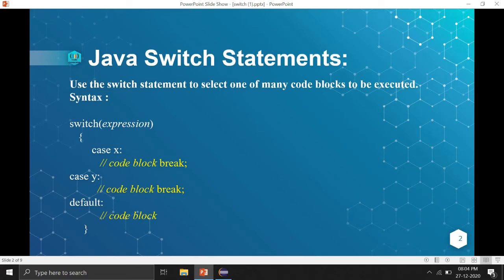So, Java switch statements. Use the Java switch statement to select one of many code blocks to be executed. What will be the syntax for this? Switch, and in the brackets, the expression, whatever we want to write. In the curly braces, case X, it can be case 1, then the code to be executed. Then case 2 or case Y, and the code to be executed, and break. And the last one will be default.